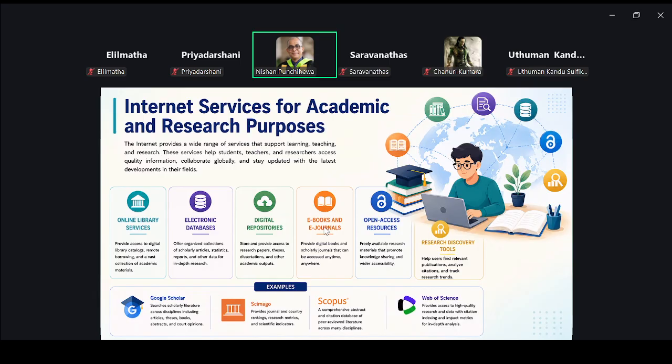Electronic databases. Many libraries subscribe to very expensive databases to provide services for their research community, students, and academics, because individual people cannot bear the cost of those databases. Therefore, libraries spend a lot of money to purchase these. So it's a great help for researchers, students, and academics, because the latest research information is available in those databases. They need this latest research information to conduct their research.